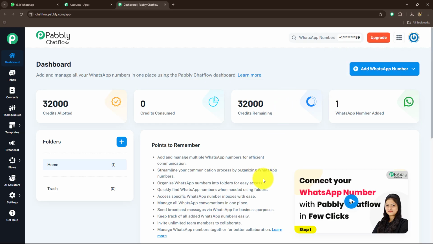Now it has taken us towards the dashboard of Pabbly Chatflow. Here we can find the credits that are allotted to us, the credits that we have consumed and the credits that are remaining with us. Also the WhatsApp number that we have added with Pabbly Chatflow.